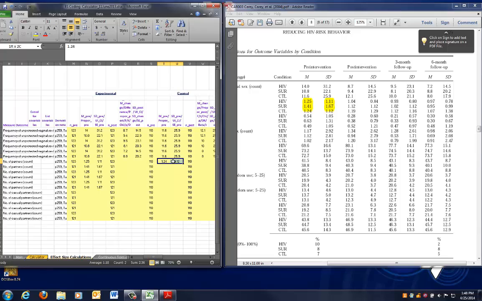And once again, it's the same pretest for all the control comparisons, so you can copy and paste that into all the cells for pretest for the control, because that's not going to change based on follow-up. And now we'll enter the post-test information.